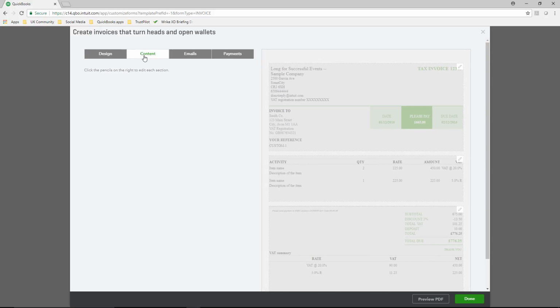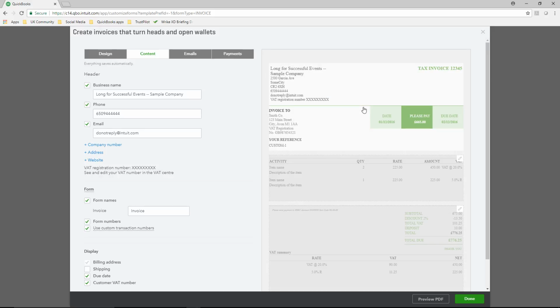So once you've got all of that, we can move on to the next section, the nitty-gritty, the content of the invoice. So on the right-hand side, you'll notice you've got 3 sections. We're just going to take them in order. Let's start off with the top one.